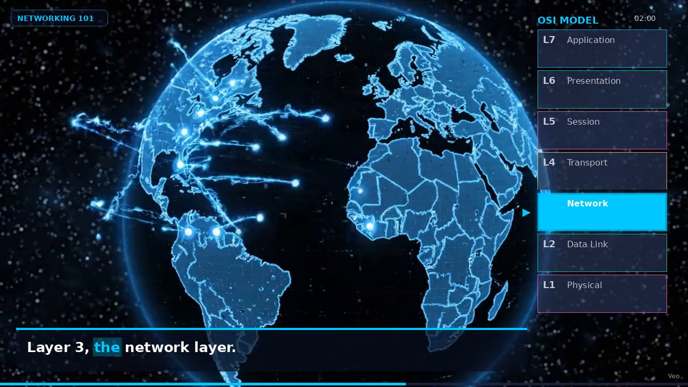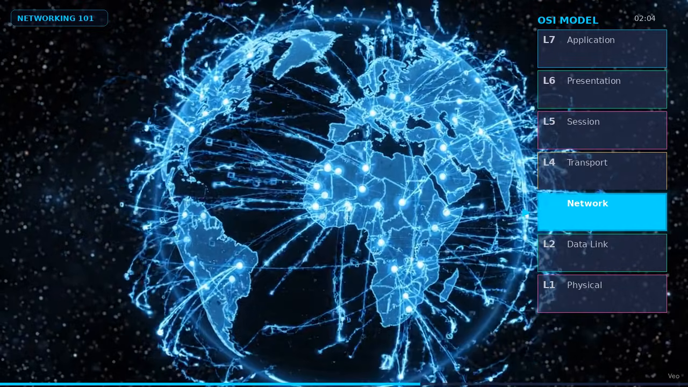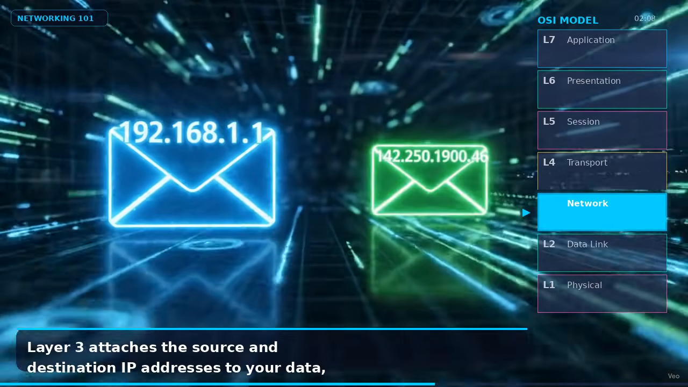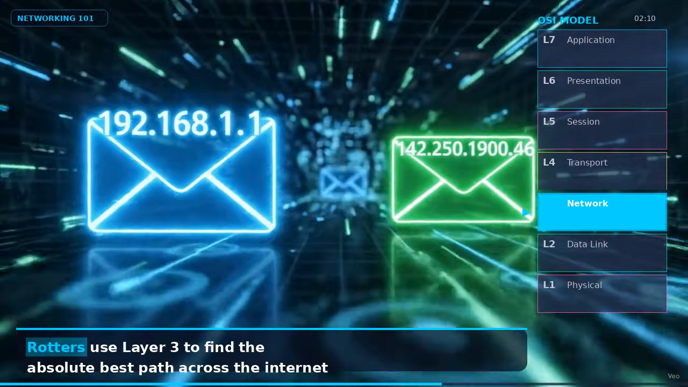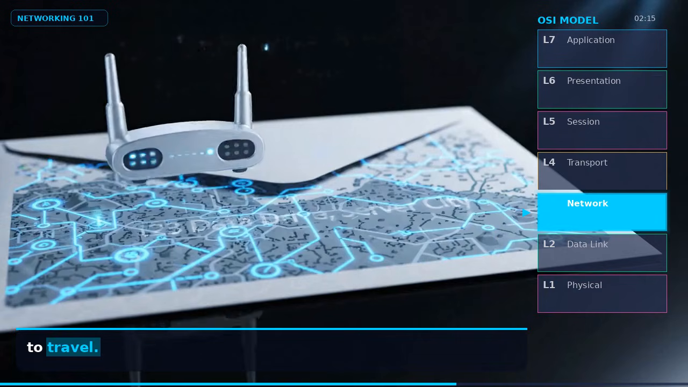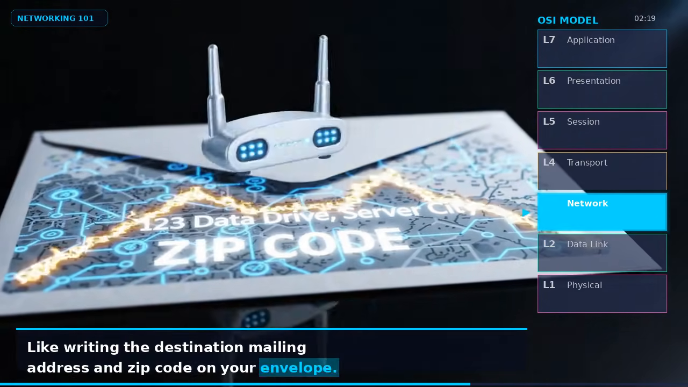Layer 3, the network layer. This is where IP addresses live. Layer 3 attaches the source and destination IP addresses to your data, turning segments into packets. Routers use Layer 3 to find the absolute best path across the internet for your data to travel. Like writing the destination mailing address and zip code on your envelope.